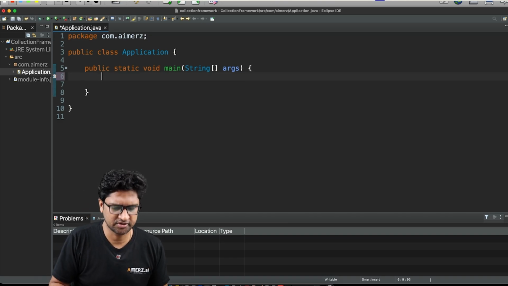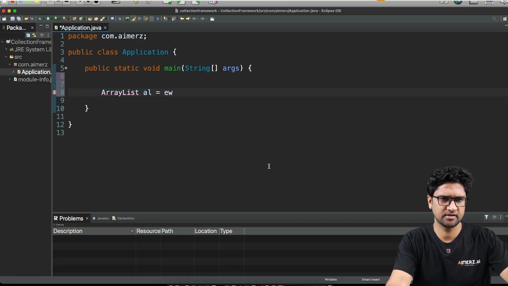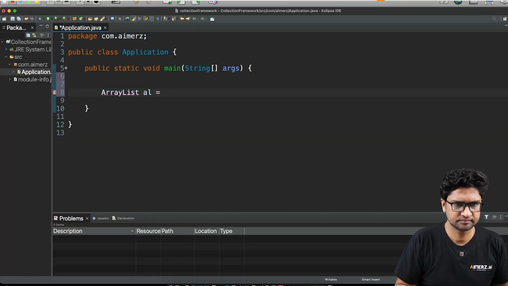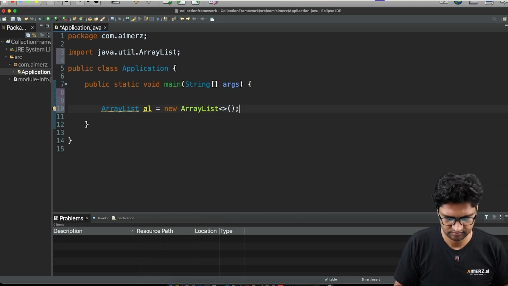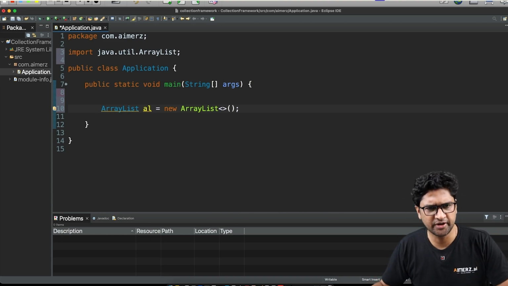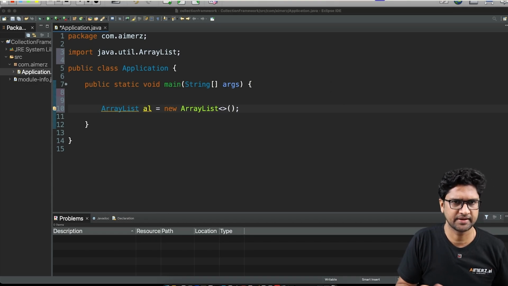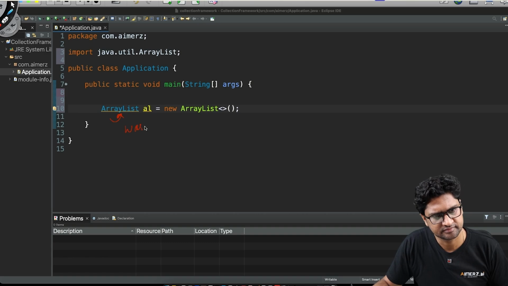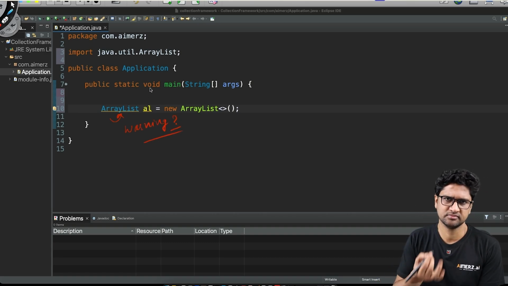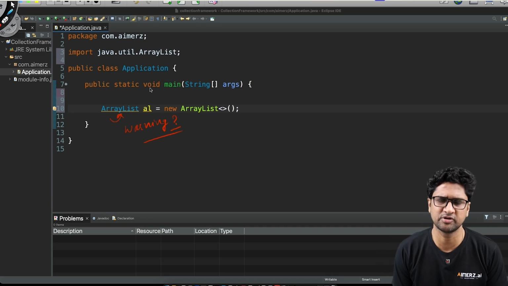Now we have just talked about the ArrayList, so let me define it. I call it ArrayList al equals new ArrayList. As soon as I do this, you will see there's a yellow warning coming up. It is coming because Java is a strongly typed language where everything we define, we say what type it is.